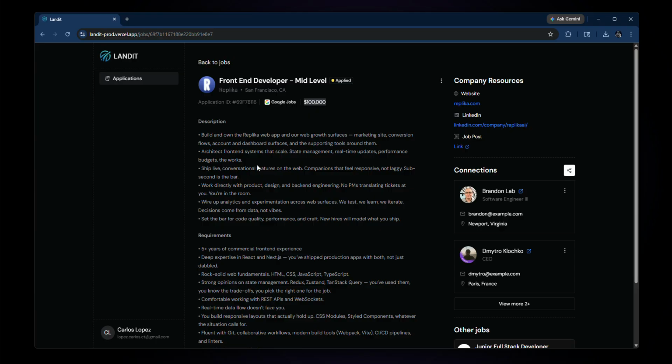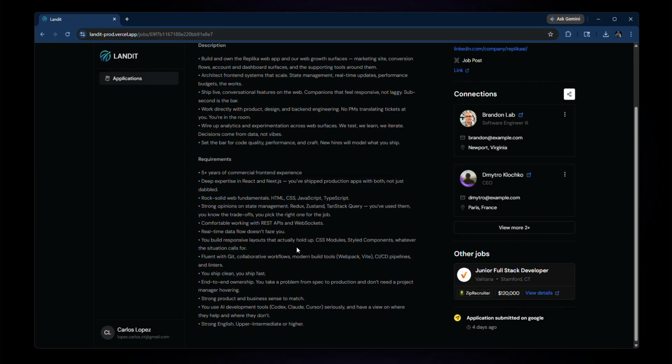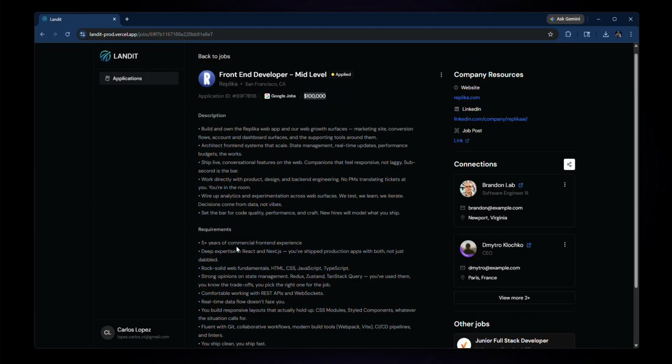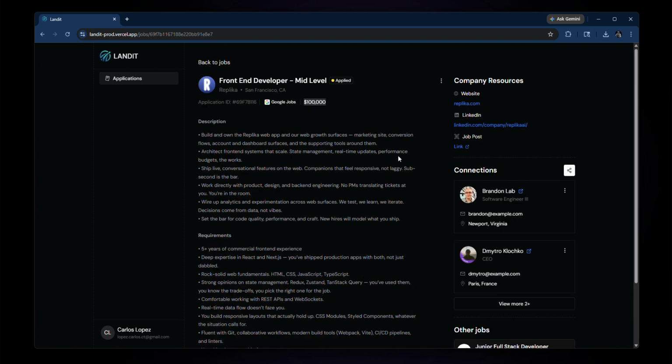And then, as I mentioned before, it's better to just add the description and the requirements to keep it simple. This can be something you use as a reference for the technologies or things that you need to study in case you get an interview. On the right side, we're going to see the company resources, which are the company website, the LinkedIn profile, and the link where we saw the job description and the requirements.